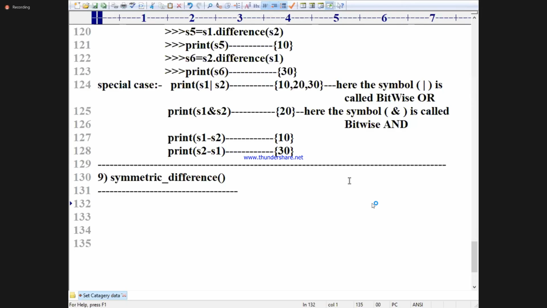First you observe it. Write down: method number, function number 12. Yes, 12. What will difference give you? I told you just now only, and you are keeping a blank face. Difference will give you the exclusive elements of set object 1, or the exclusive elements of set object 2, by removing the common elements from set object 1 and set object 2.